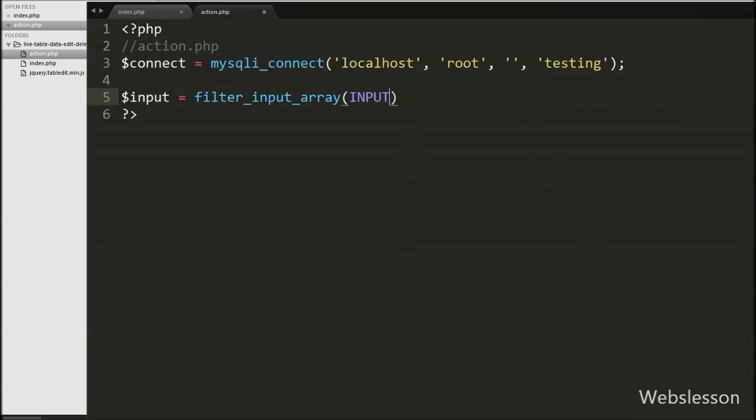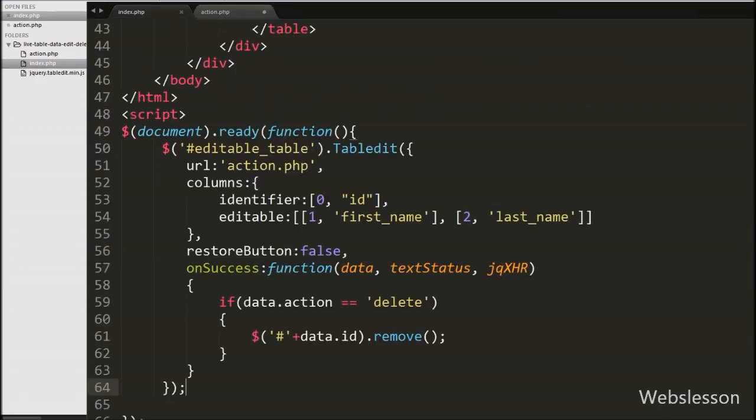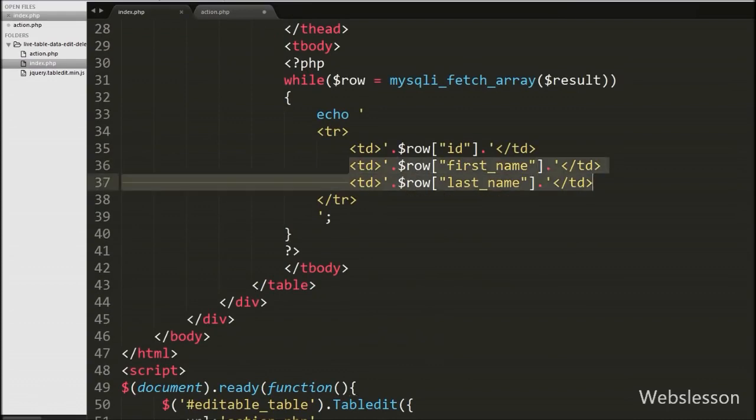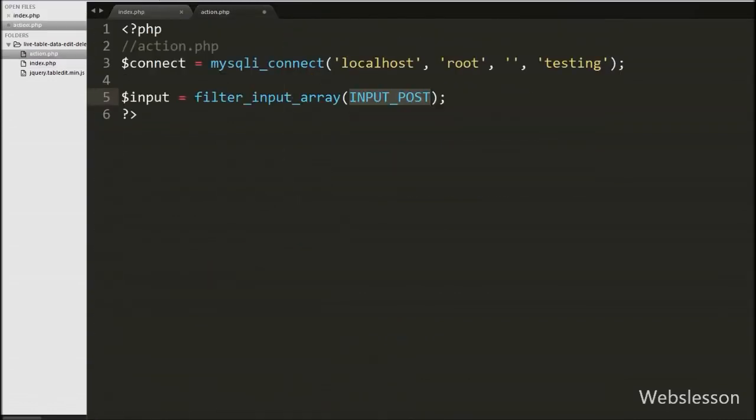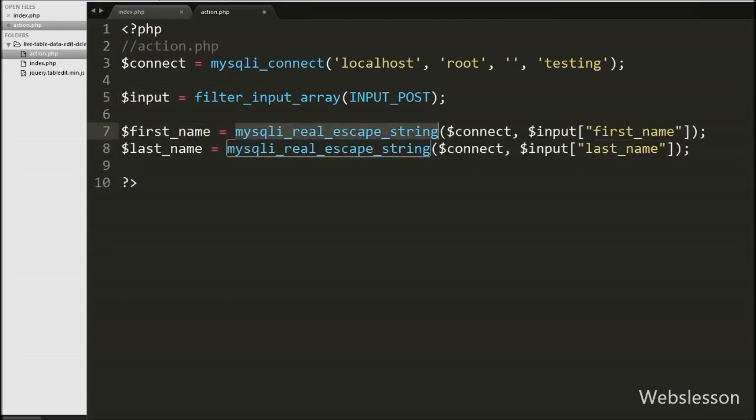Here the filter_input_array function gets external variables from form input and optionally filters them. It requires one input type. Here we have POST form data, so we use INPUT_POST as the type. This function will convert the input tag data into an array and store it into the $input variable. Here this plugin has passed input data like id, first name, last name and action, and all this data is converted into an array and stored into the $input variable. After this we want to clean the string, so we write the $first_name and $last_name variables, and by using the mysqli_real_escape_string function we escape special characters from the string and store them into both variables.